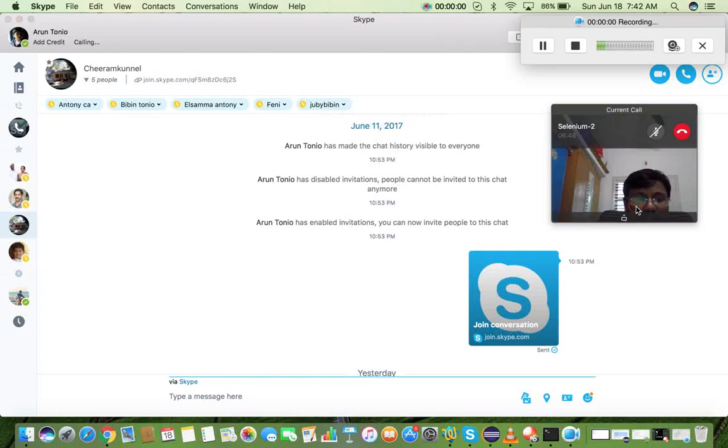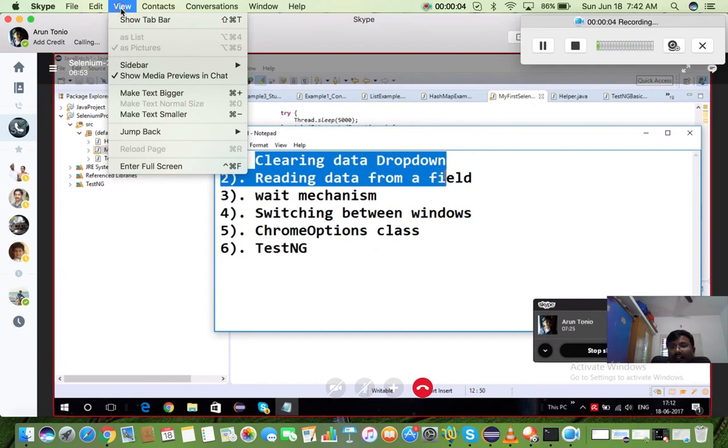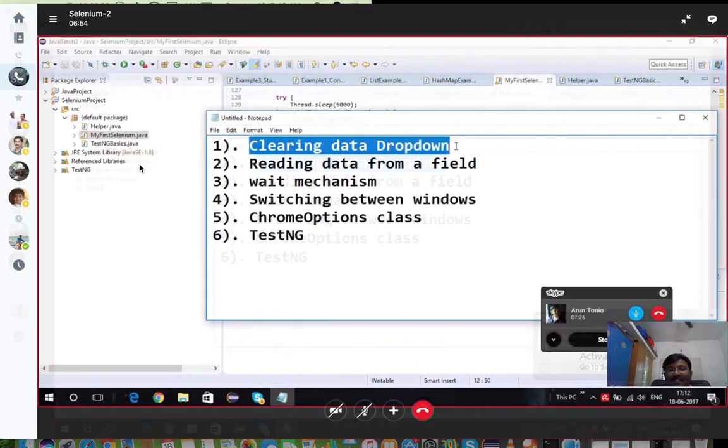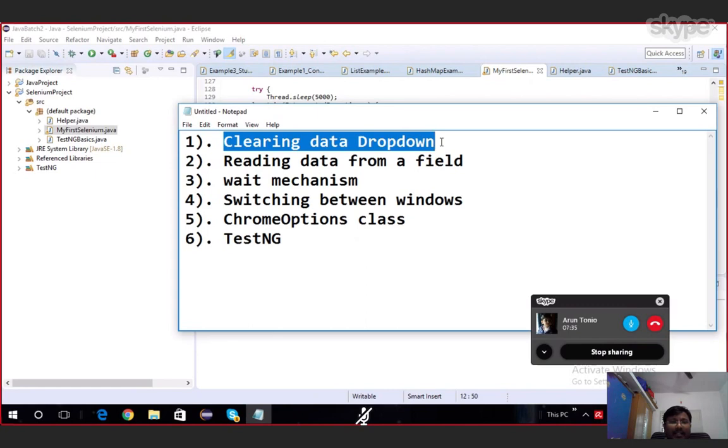Today we are going to see these topics. Till yesterday, what we did is we performed click operation on some of the web elements, and then we tried to enter some data into web elements. And then today we will see how to clear data from the web elements.